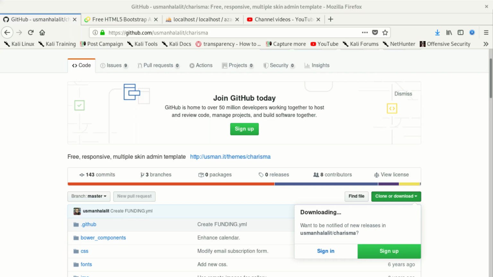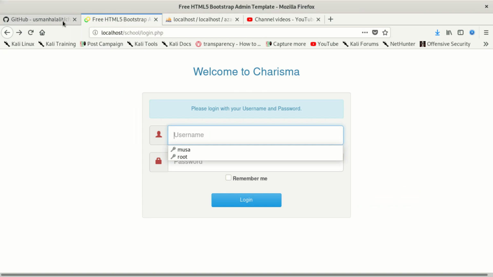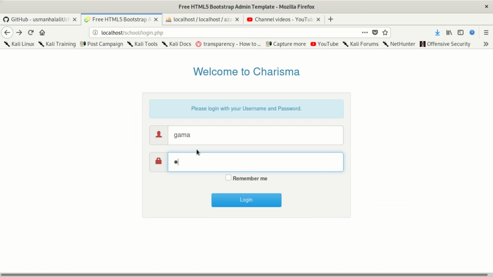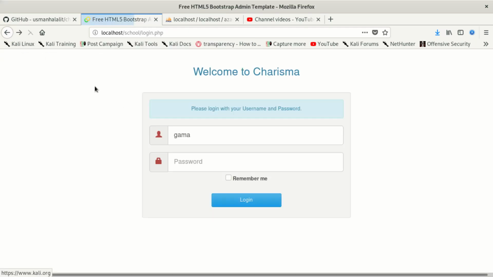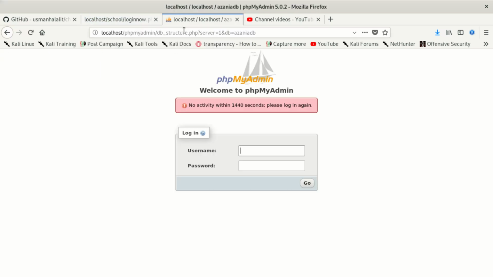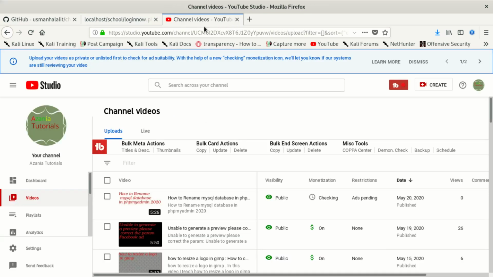Wrong password, it gives me wrong password. Okay, wrong password, don't save. No luck on that. It simply means all the passwords I have are wrong, but that's fine.